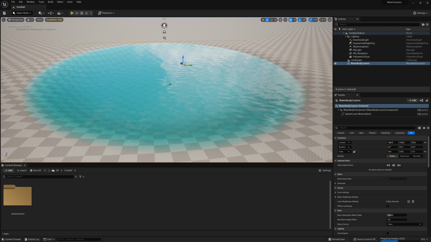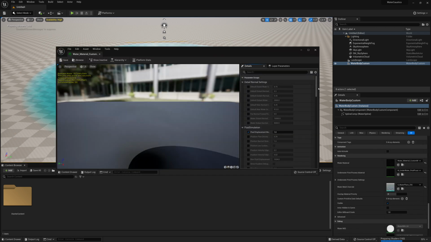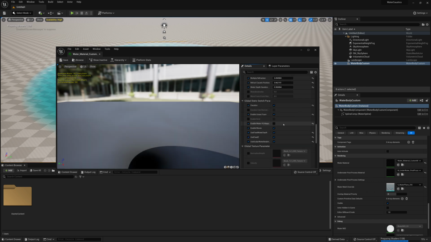But before doing that, we want to make sure that caustics are enabled in the material. So we can select this water body custom, scroll all the way down, and we'll find its water material and open that up. The reason we're doing this is we just want to confirm that in this water material, under the settings here, we have caustics checked on and enabled, set to true. Here you'll find other things that can adjust the look of the water material as well, such as color and scattering. So you can play with a lot of these settings and change the way the water looks.